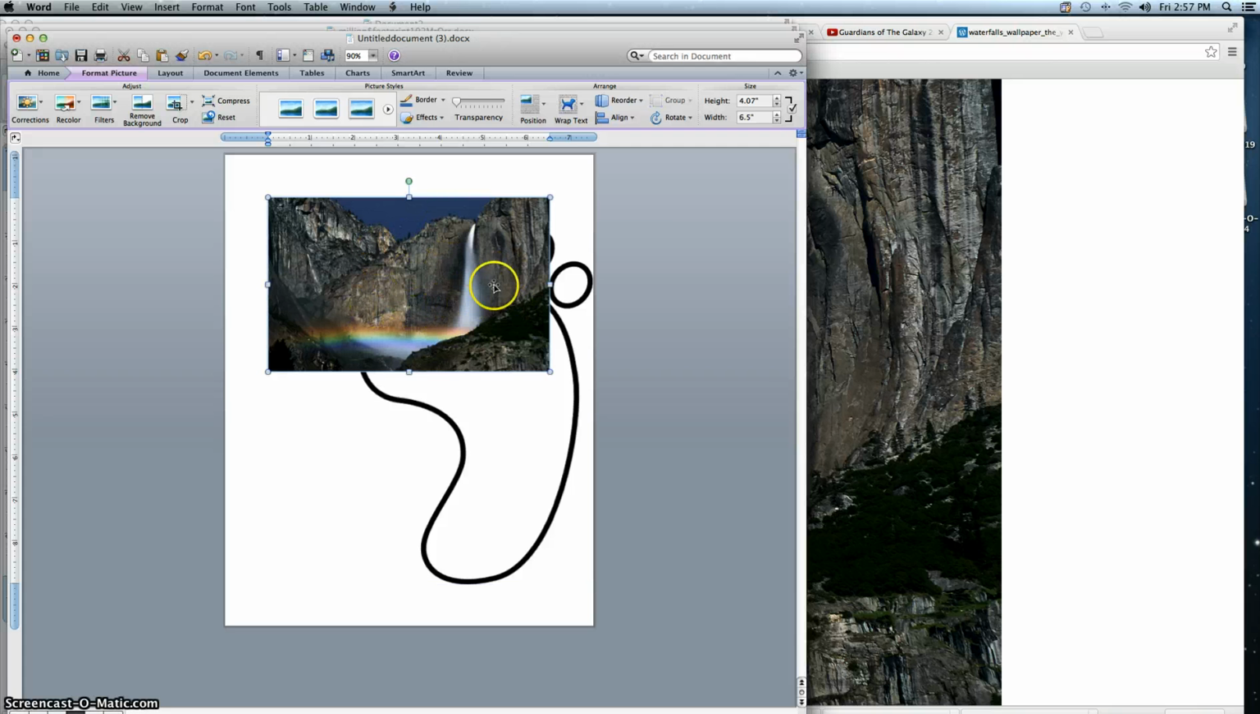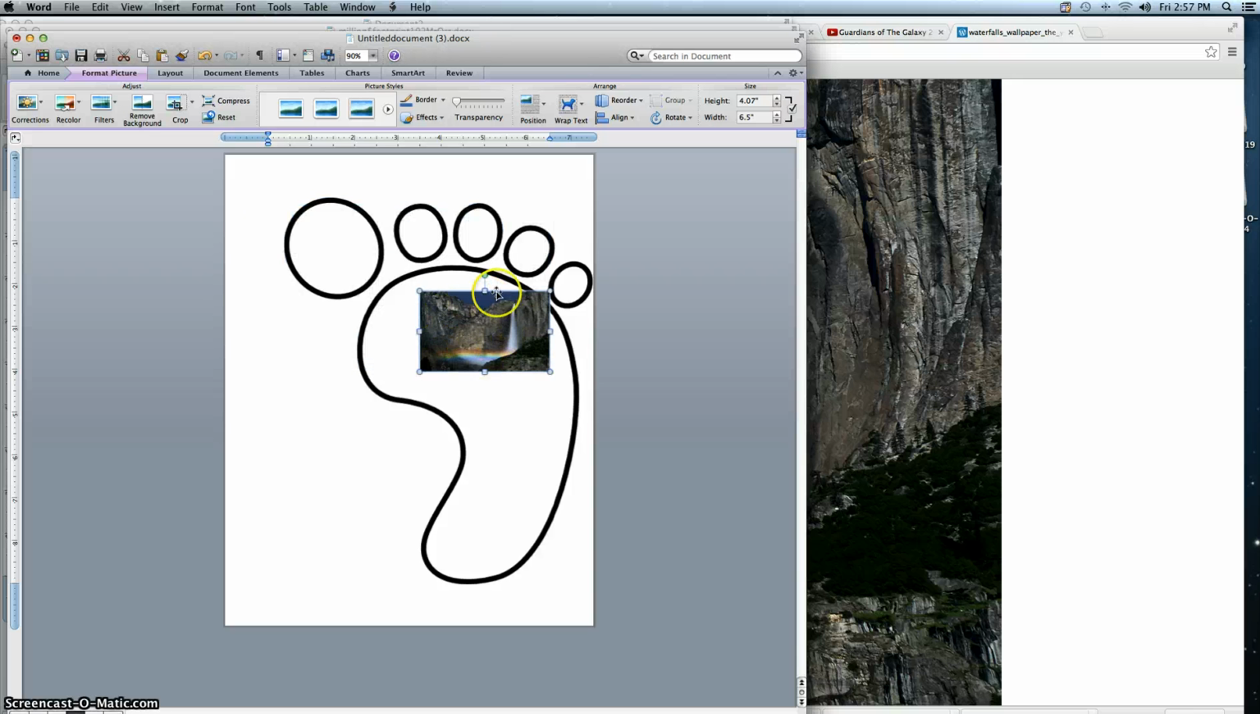Now I like this picture, but it's too big, so I want to make it a little smaller by dragging the corners. And also, it's got too much stuff other than the waterfall, so I want to crop it. So I click Crop, and I'm going to use the cropping tool to just get rid of a little bit of the sides to get it just so that I have the waterfall. Once I've got it like that, I click anywhere else, and it saves just that part that I cropped.